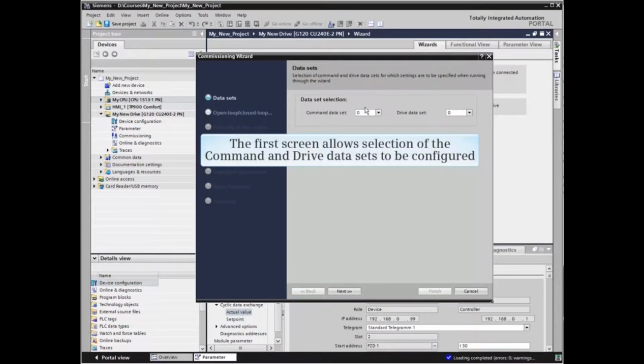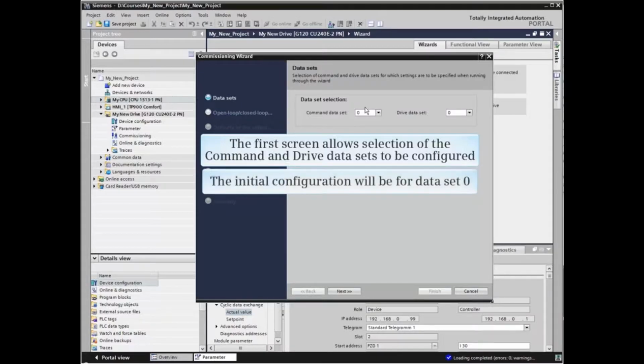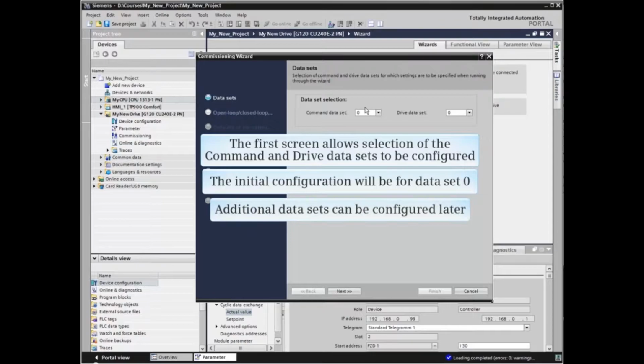The Commissioning Wizard opens. The first screen allows selection of the command and drive data sets to be configured. The initial configuration will be for data set 0 of each. Additional data sets can be configured later. Click Next to continue.